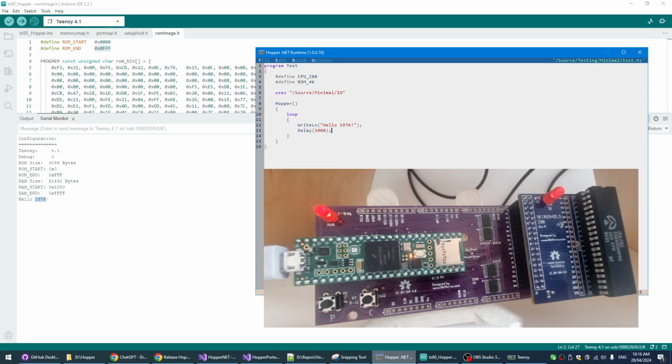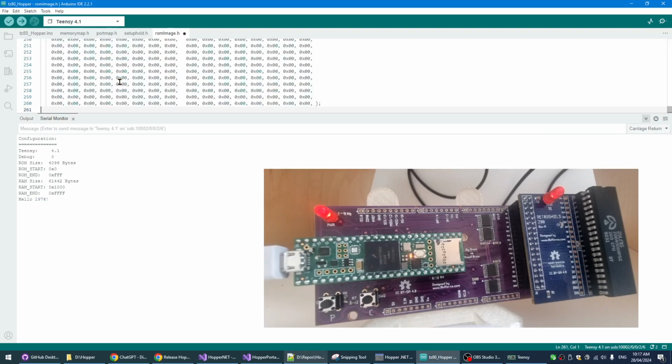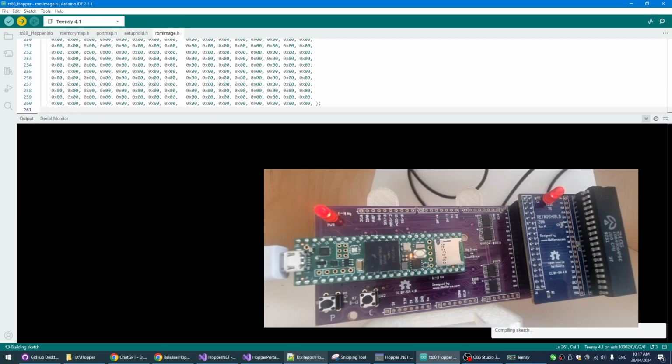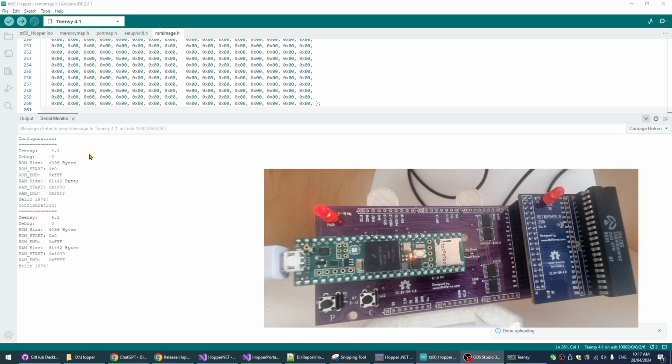We compile that again. Does it still fit inside my ROM? Yeah, quite a bit of room. So let's paste that in here again. Upload again. And there we go. So now it's pumping out Hello 1976 at 1 second intervals, and it'll run forever instead of just exiting after the first run. Anyway, you get the idea.